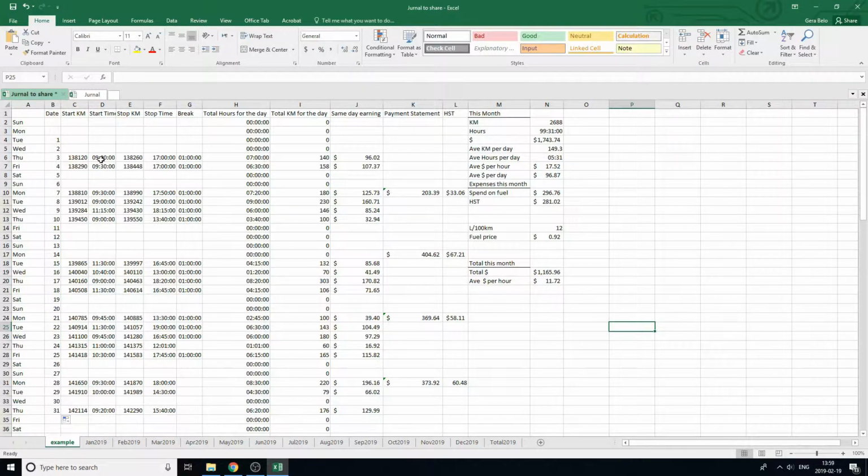It means from 9 to 5 it's 8 hours, but because you have a 1 hour break, it's just 7 hours that you actually worked this day, and I made 140 kilometers on this day. I'm taking the earnings from the application. It shows you the earning of the same day. So for me it was $96. Put them in, and this is the way that I'm doing every single day that I'm driving with Uber.